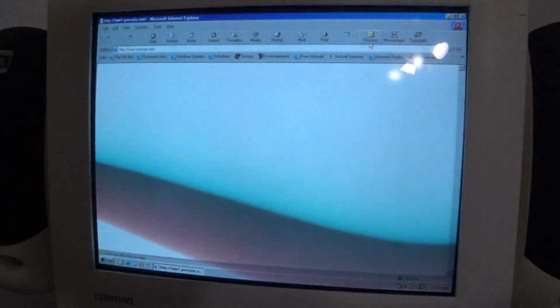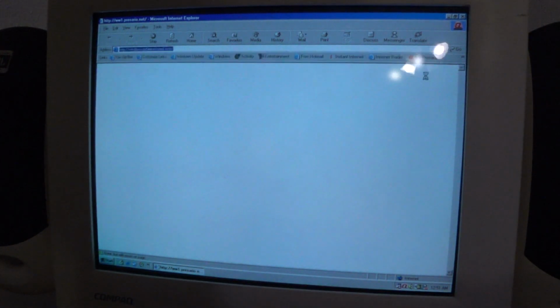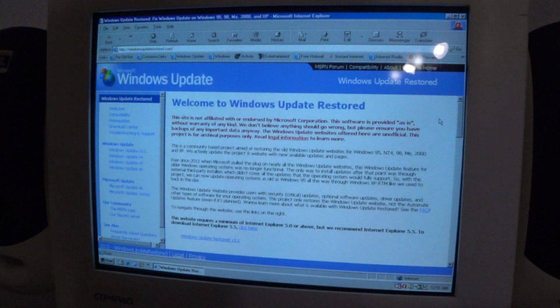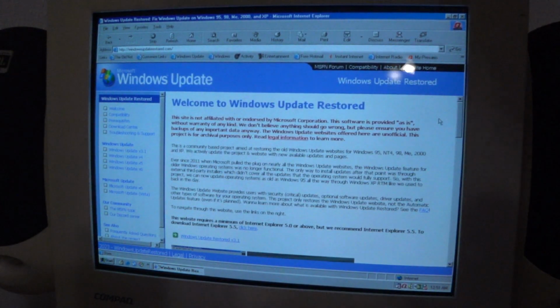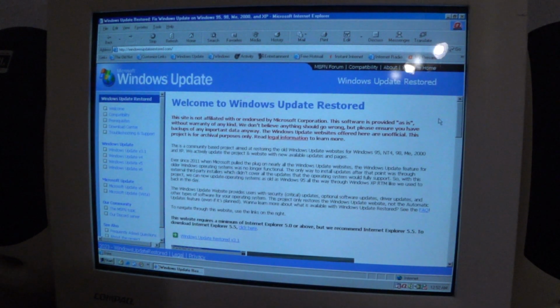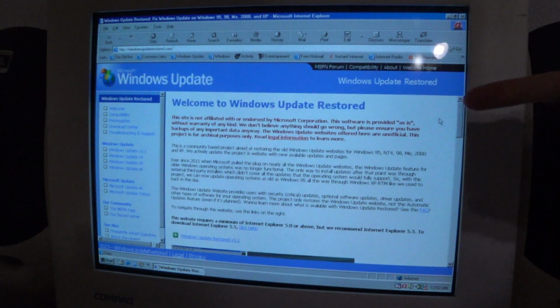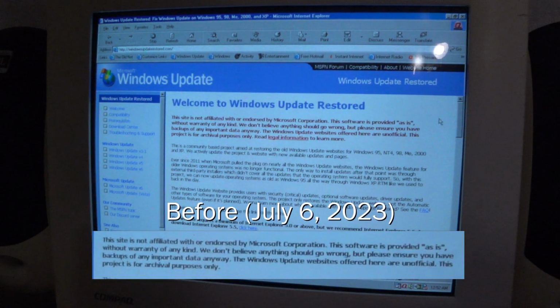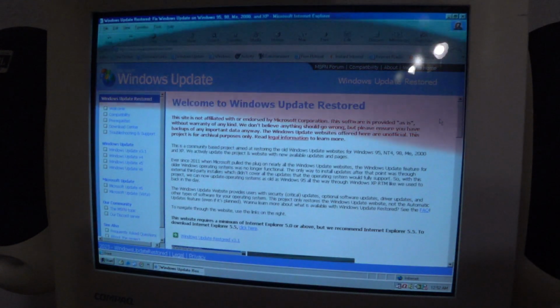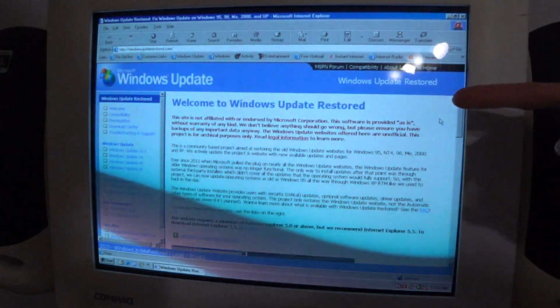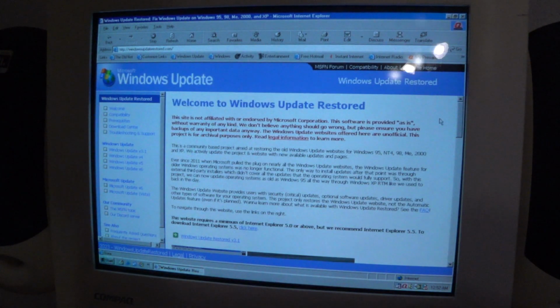We're just going to jump straight into the Windows Update Restored website. There have been some changes since the last time I checked. The one noticeable difference is this thing right here. This used to be black text, but now it's all in red. That's the disclaimer that the site's not affiliated with Microsoft Corp, et cetera. I've already read this, but I'll probably say it just for the sake of what the site is.